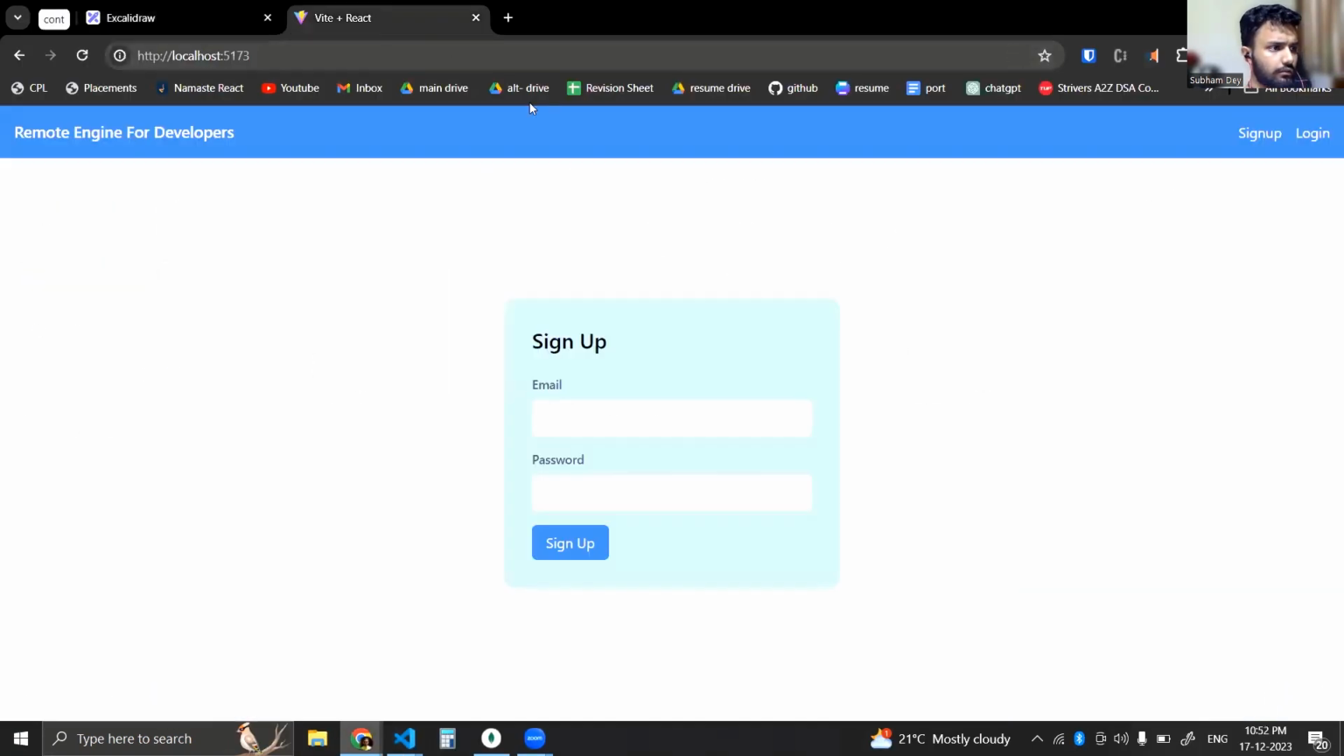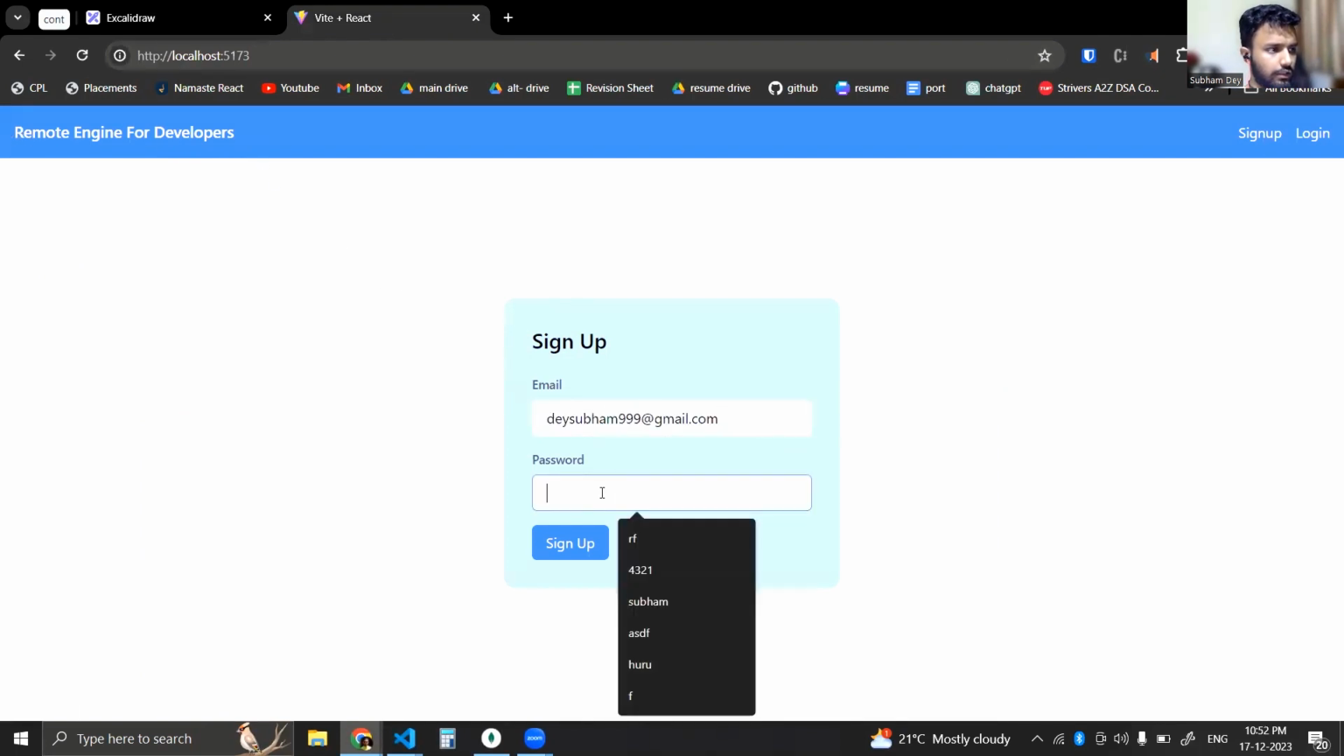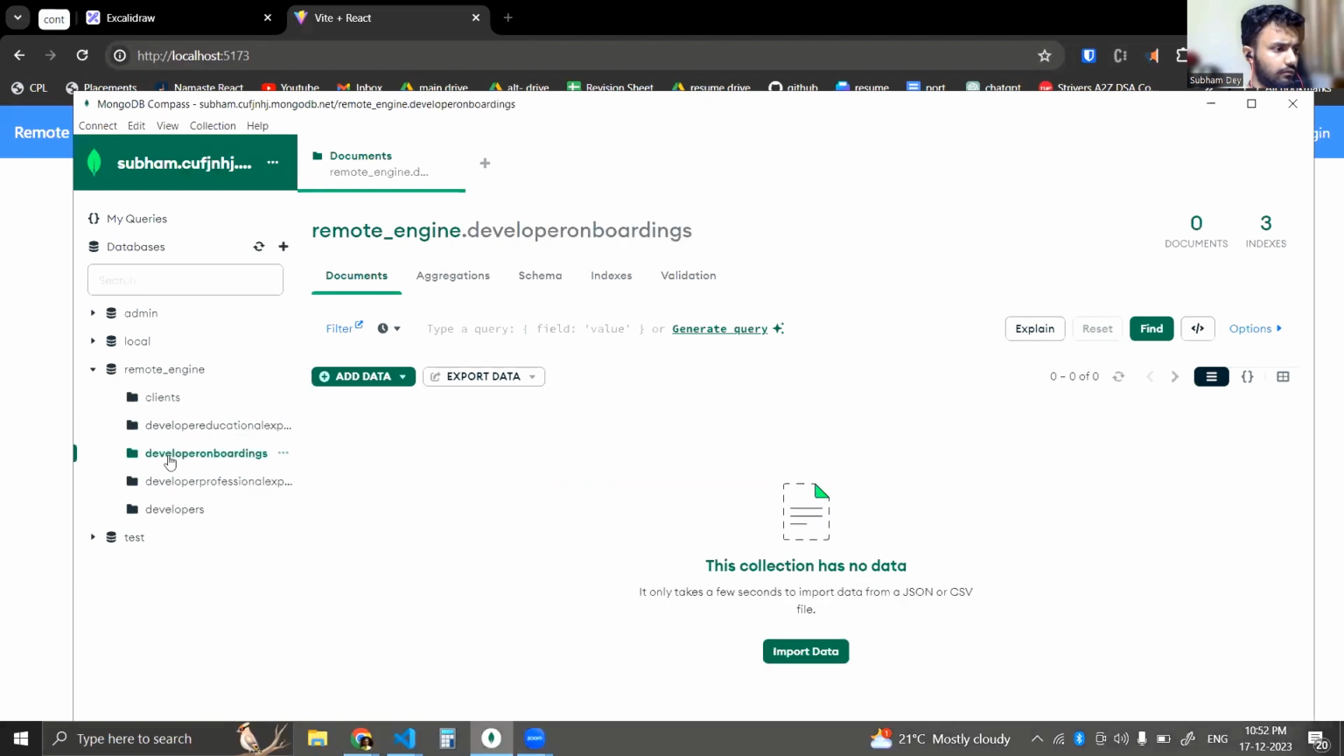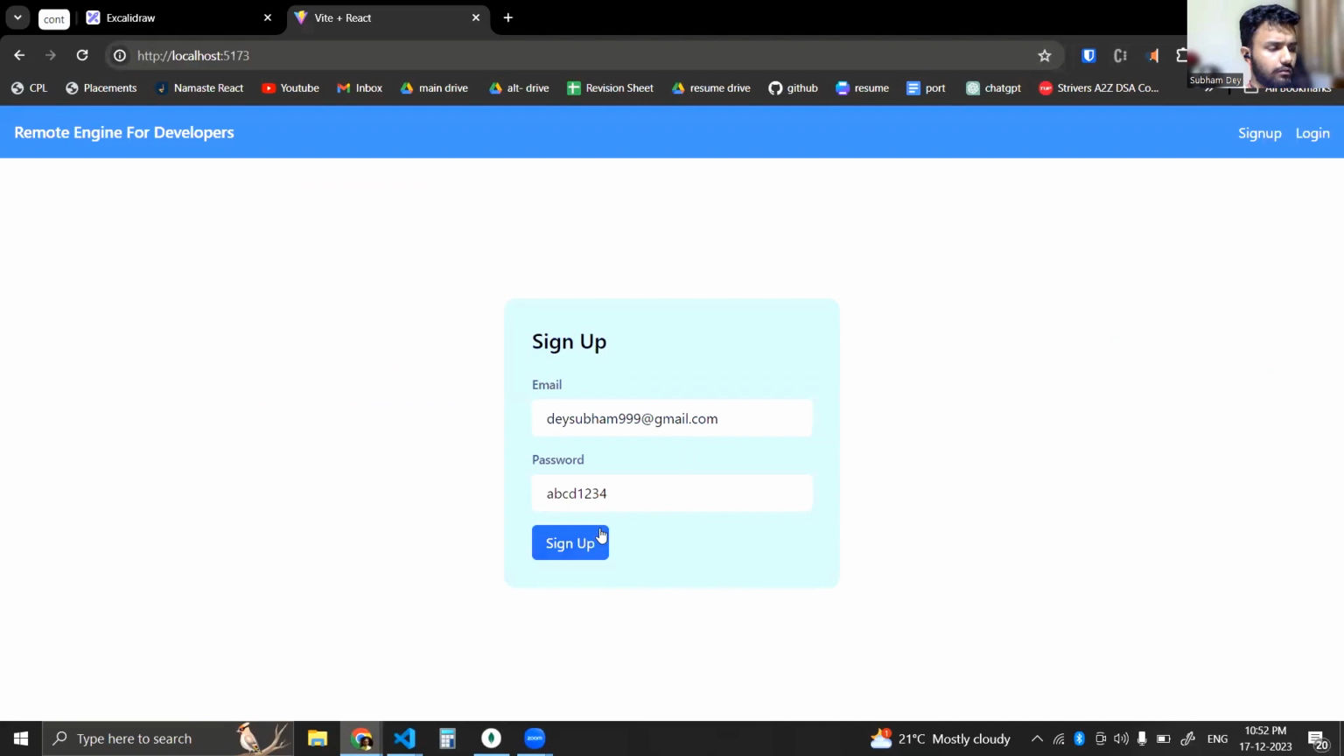We'll look into the UI. This is the UI for the developers, for the remote engine developers. If I create, let's say, ABCD, forgive my UI, I haven't given much time to it. It's just a simple UI. This is the MongoDB. For now, developers is empty, right? So I will create something, and it will go to the login page.